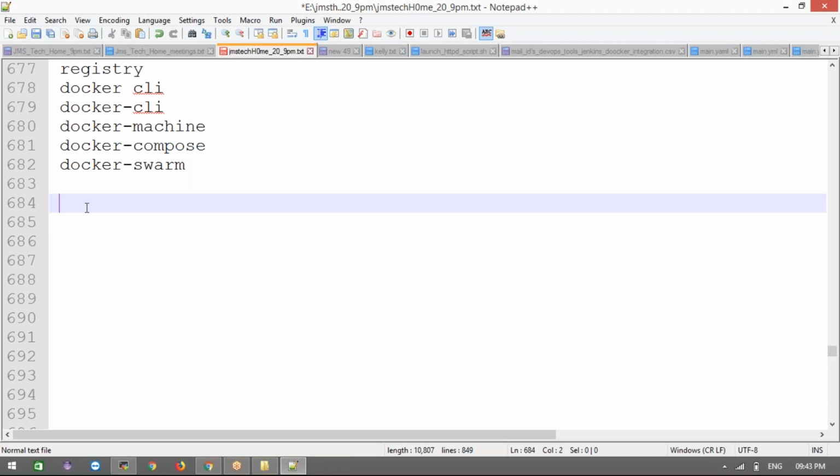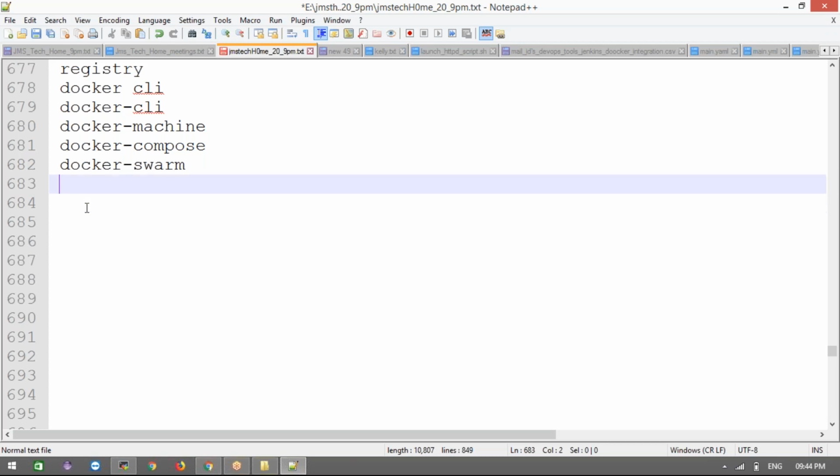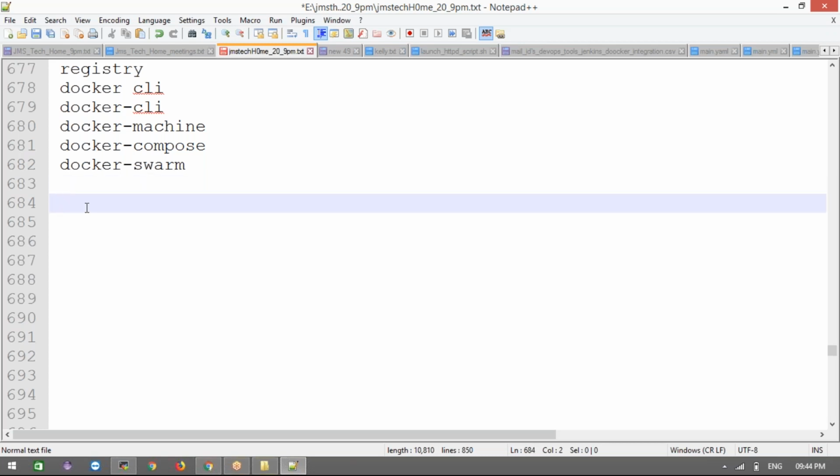Hi guys, last class we discussed the Docker introduction, how Docker affects our software deployment nowadays, how much deployment time we are reducing and how much size we are reducing to deploy our application. We discussed those things critically, and today we are going to discuss it completely in a practical way. Let's see that.